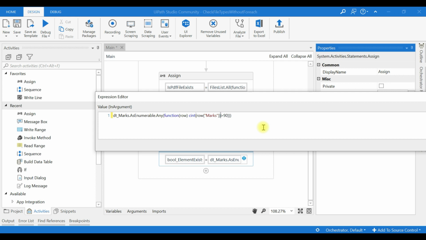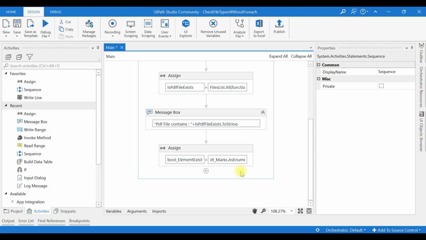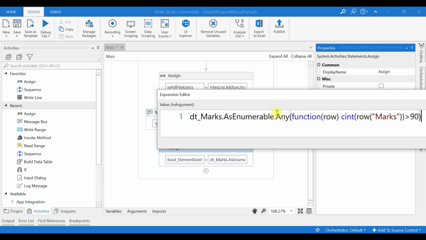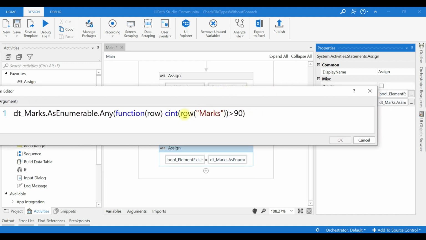Okay, now it should return true. I will just show this. We have used this on a data table. So first I have used the data table name, converting it as enumerable. Then only we will be able to access the Any operator. I am accessing the Any operator. This is just an object reference, row. Now we are checking whether the row of marks is greater than 90.